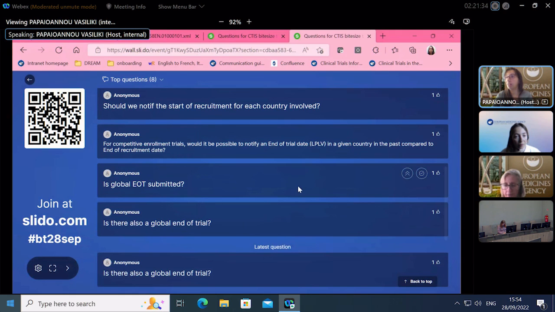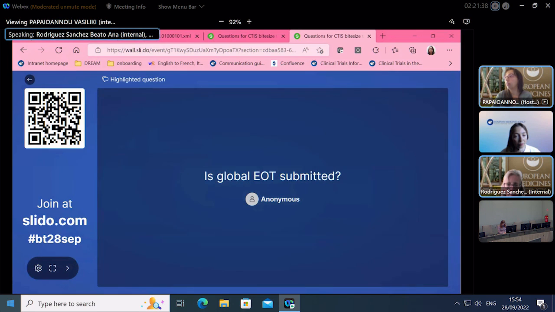I think there is the question, is the global end of trial submitted? And we have already clarified that the answer is yes, that they have to include this date, but this is not the date that defines the deadline for the submission of the reports. It is the end of the trial in the last member state in the EEA, the European Economic Area.